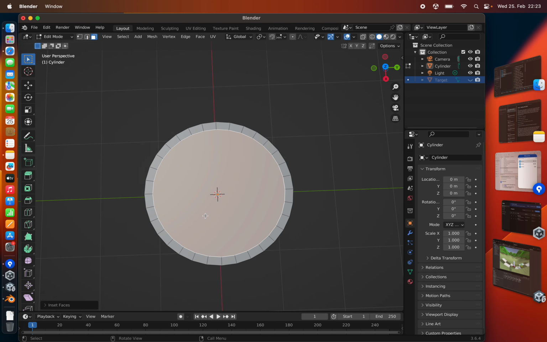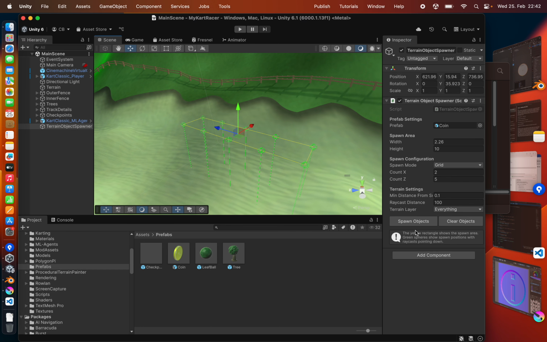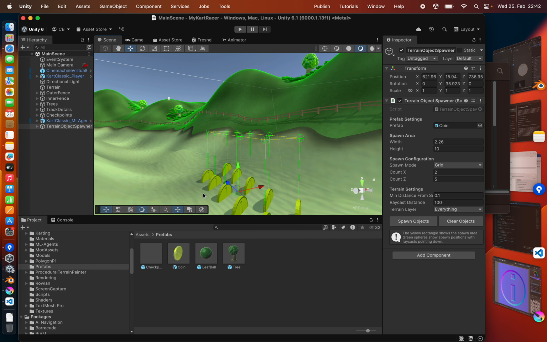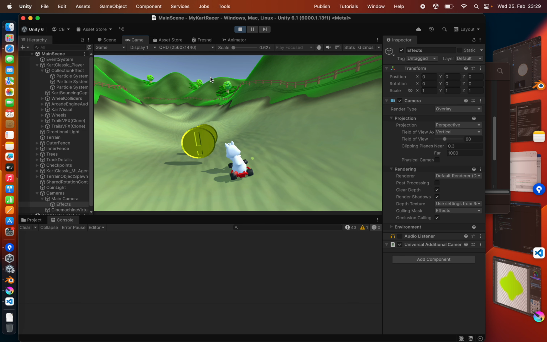In this video, we will add the last thing to our kart racer, collectible coins. The coins will spawn around the track and we will show a sparkle effect when you collect them. Alright, let's dive in.